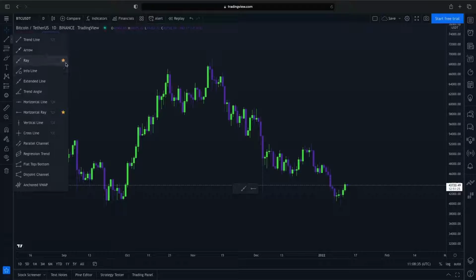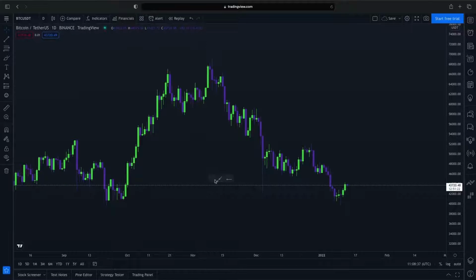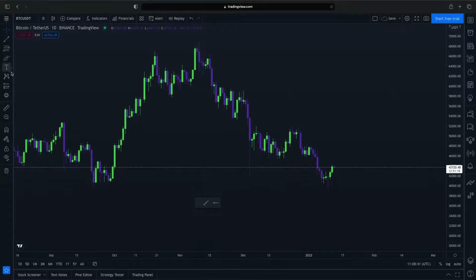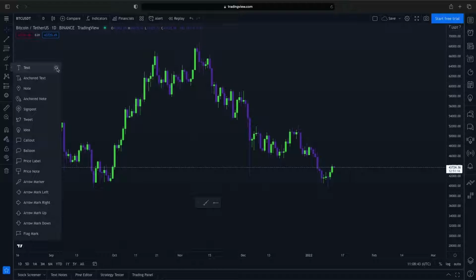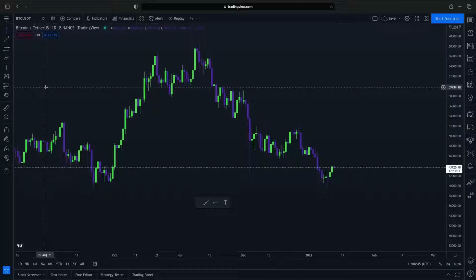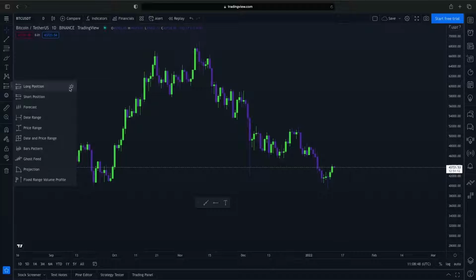And if you click the star, this will create your own little favorites widget which you can move around the screen for ease of use. We also suggest that you apply the text to your toolkit down here for annotation purposes, and 3 measurement tools, which is the long position, the short position, and the price range tool.